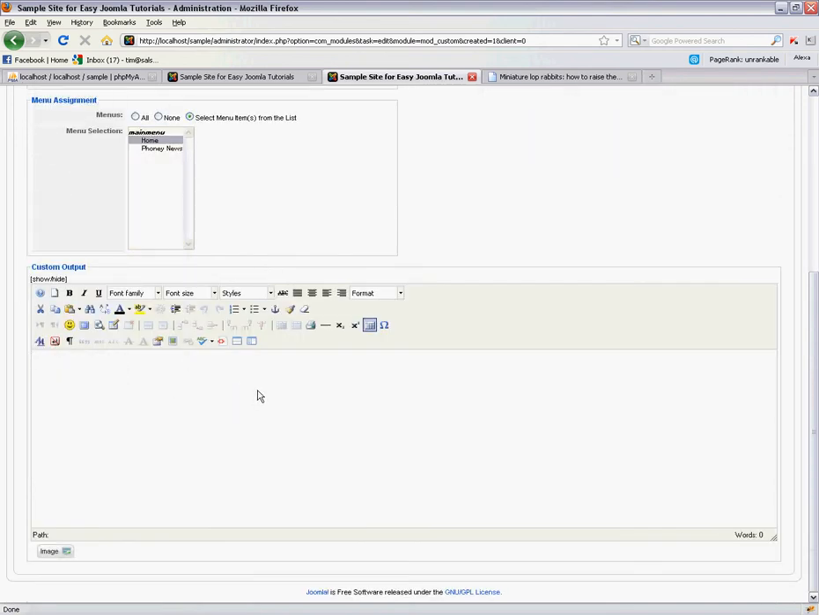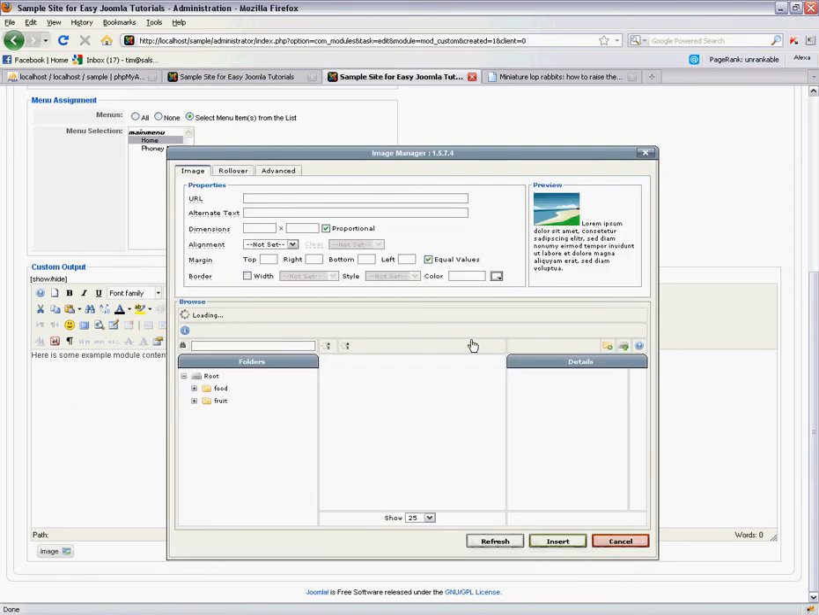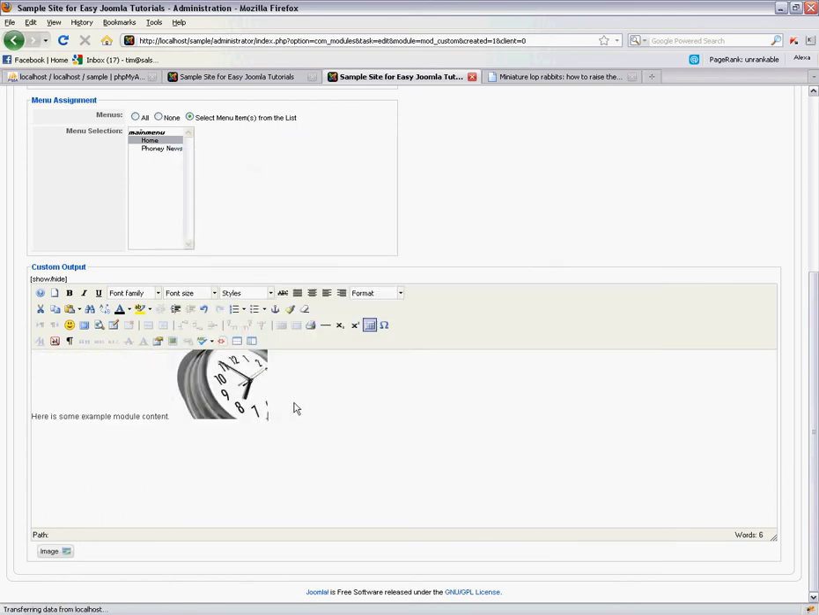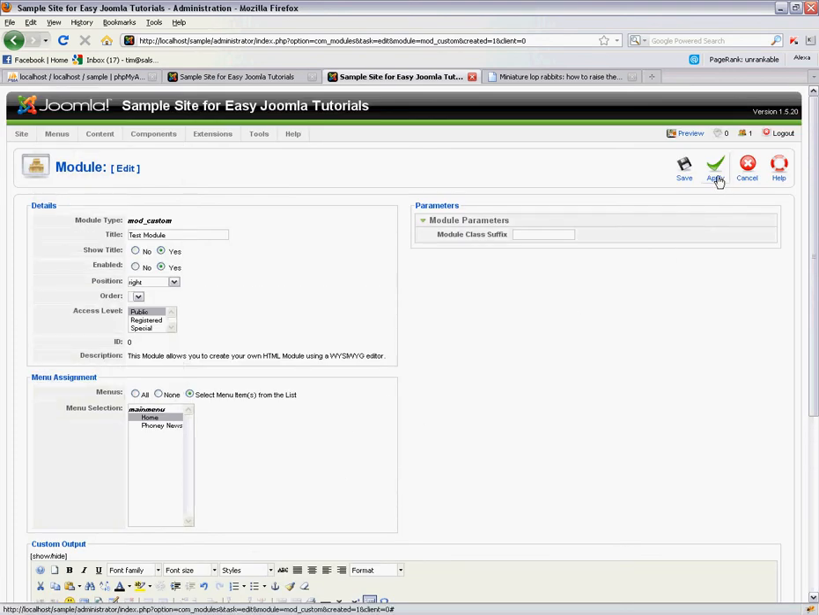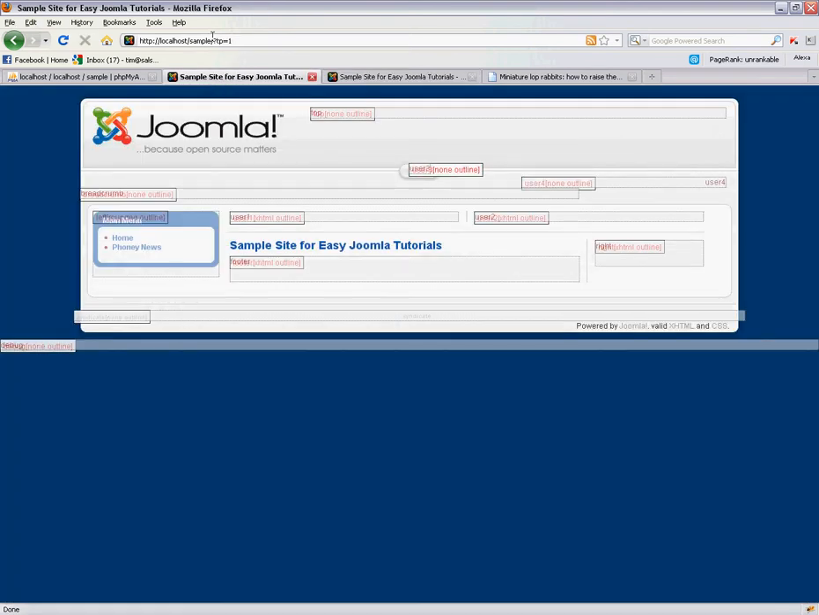and now we actually add some content. So here is some example module content. Now if we wanted, we could also add in images through our WYSIWYG or style text or whatever we wanted to do. We could do that exactly the same as if we were adding an article. And now we'll just actually apply this, because we'll probably do some edits before we are done.